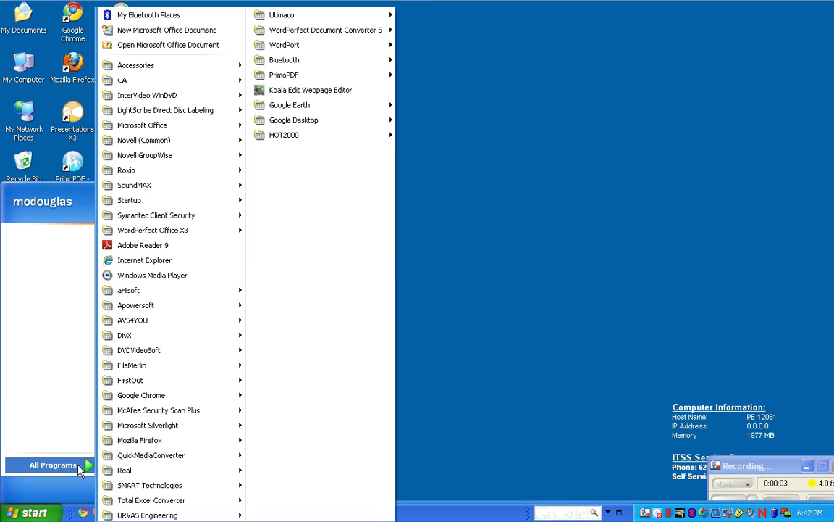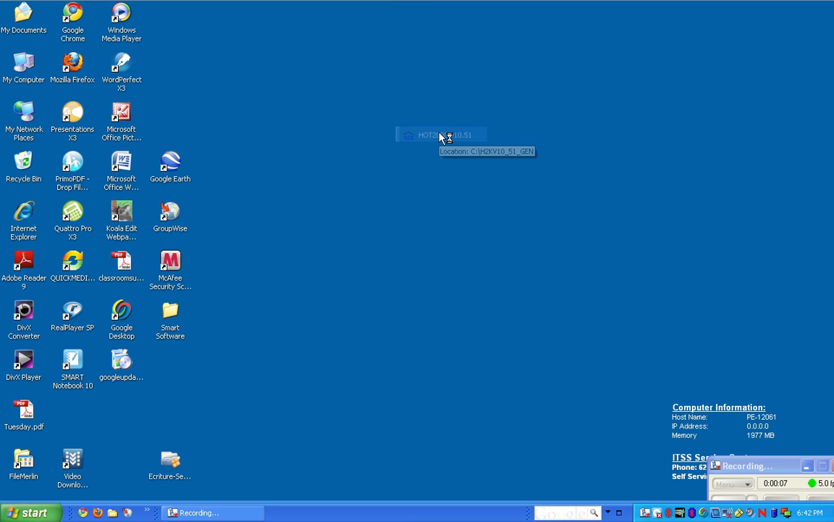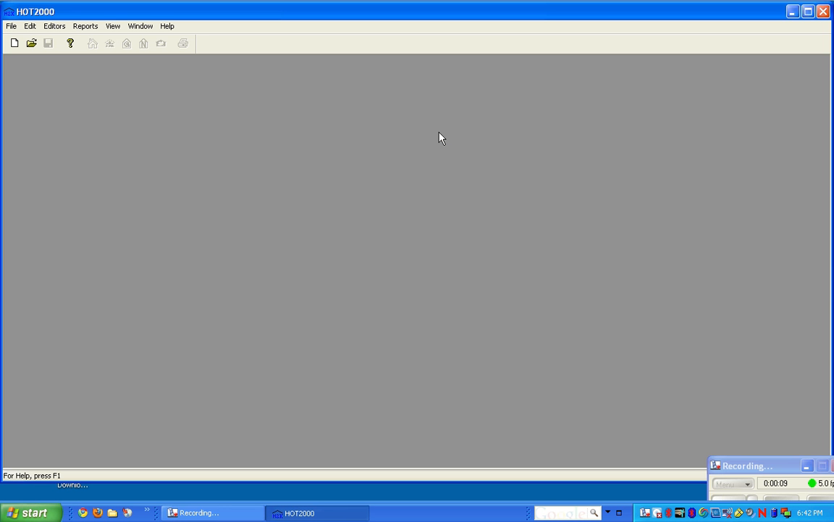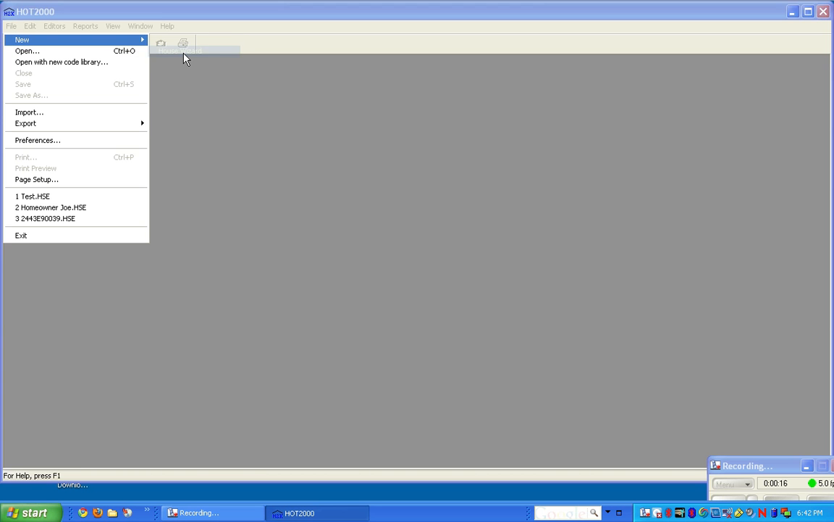So this is a demonstration on using the Hot2000 software, version 10.51, and how to use it to enter in our blower door test values to derive an air changes per hour value. So when you enter Hot2000, we're going to click on File, New, and House Wizard.